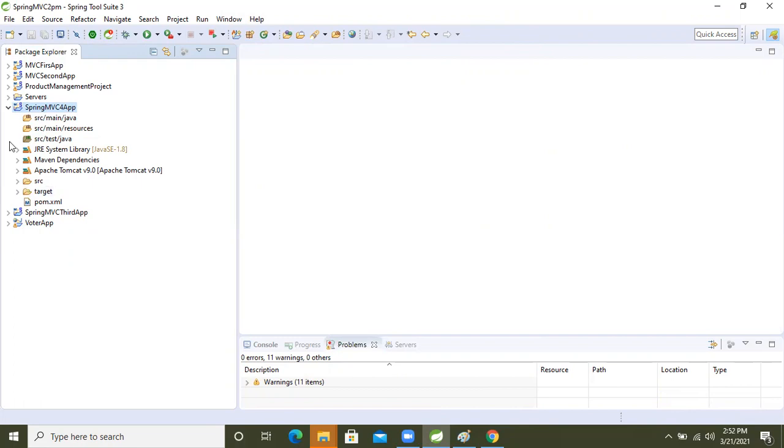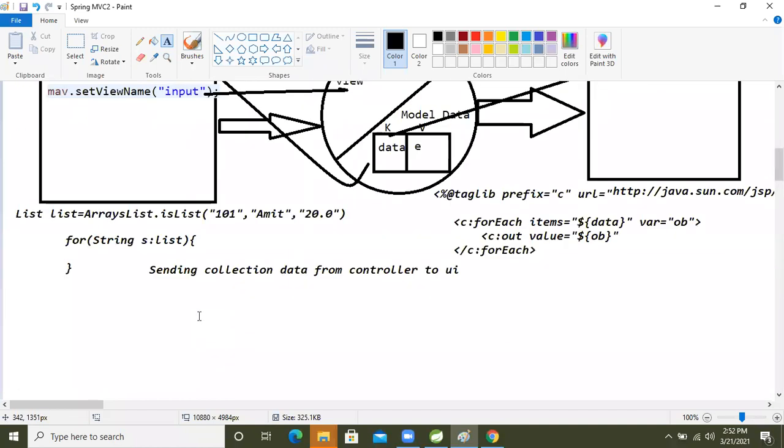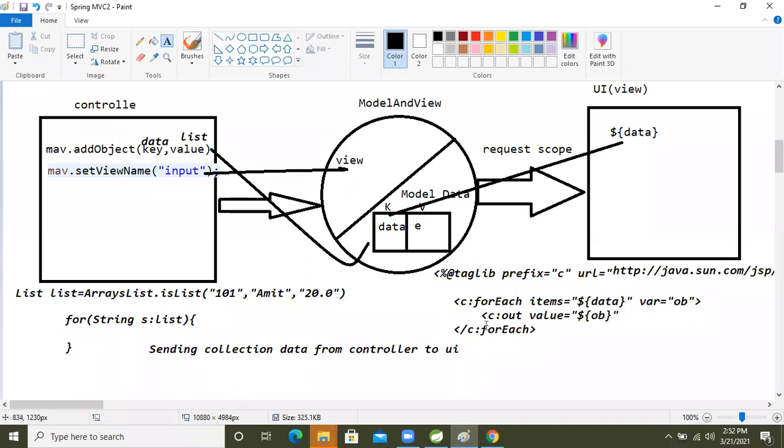Okay, so let's develop the application. We will send the collection data from the controller and see how we read it on the UI page. After that, we will send the form data from the UI and it will be read, and we will also see the internals, how our IOC container works to read the data. Okay, let's move on and develop this application.